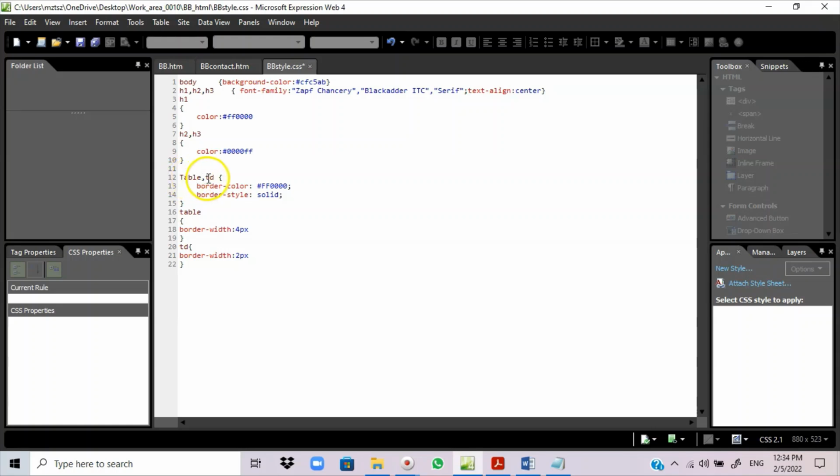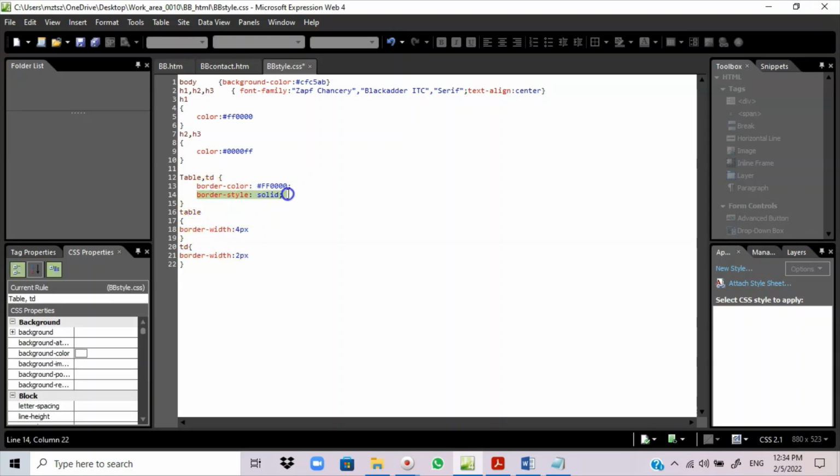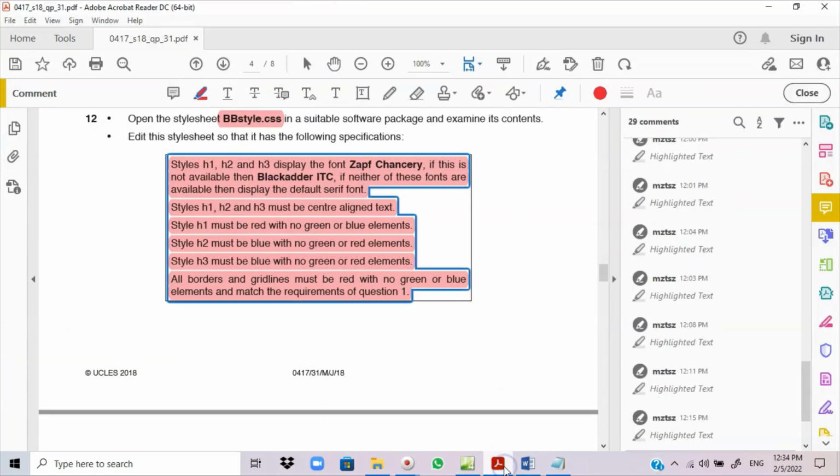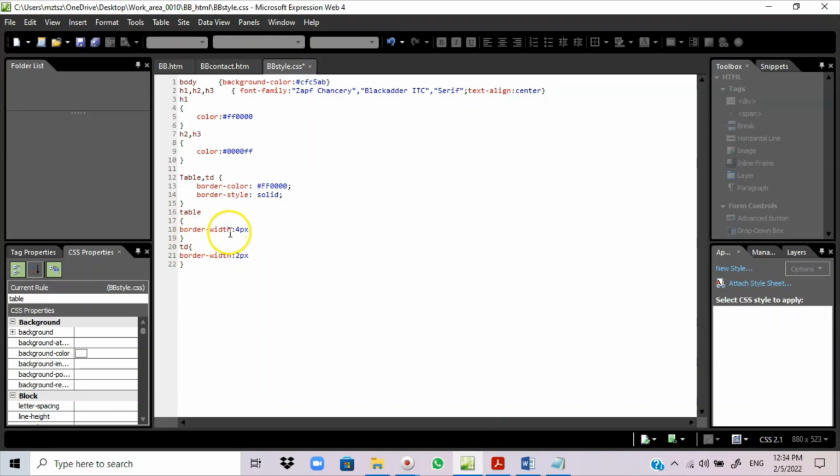This is the table and border. Okay, table border should be, the color is red. Then the grid lines, here you need border style should be solid. If you don't specify solid, the borders will not be viewable. For sure it will not be. And the color of the border and the internal grid lines is red as per the requirement of the paper. Then the table border should be 4 pixels wide and the table grid lines should be 2 pixels. Okay, that's fine, I guess. That's done. We will save that.